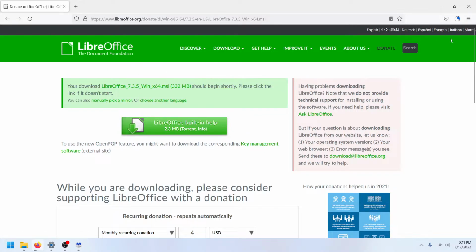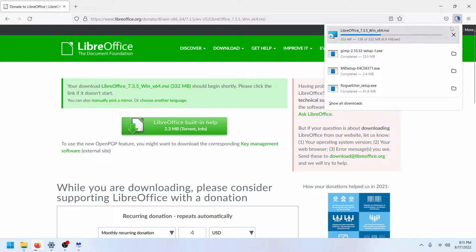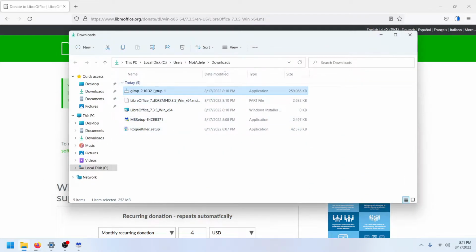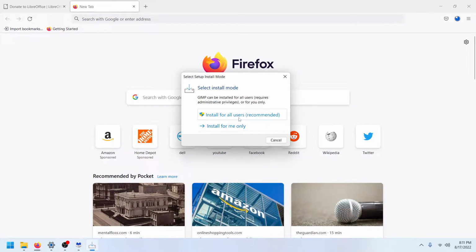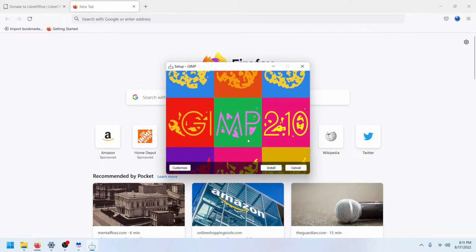So I vastly prefer LibreOffice. Otherwise, it's fully compatible with regular Office. You can open Office documents with it. We'll get GIMP installing. While that's happening, yep, okay.